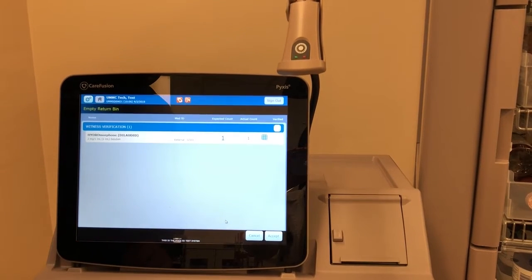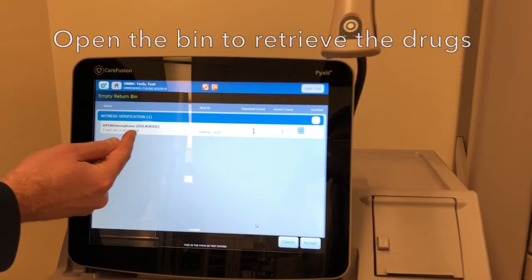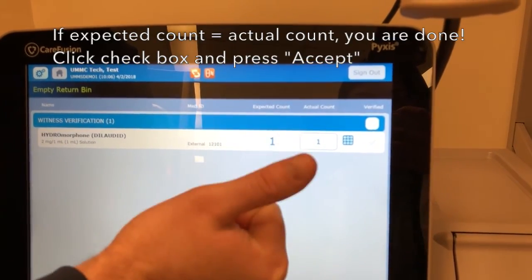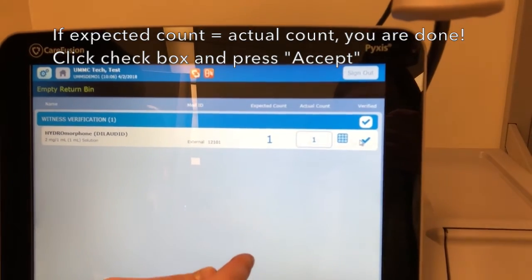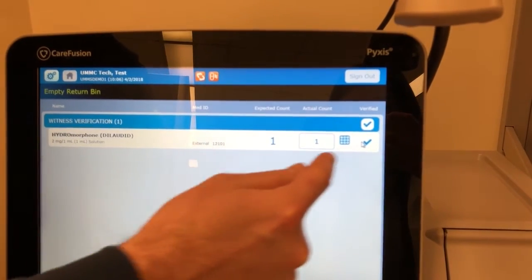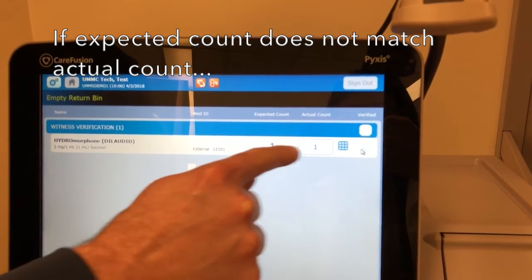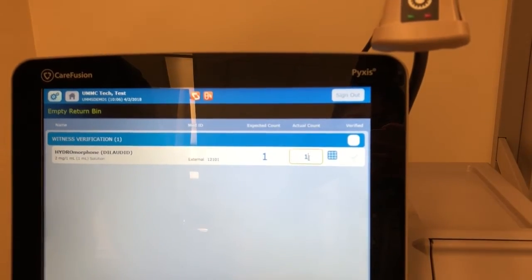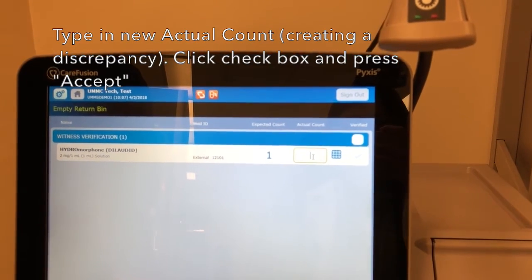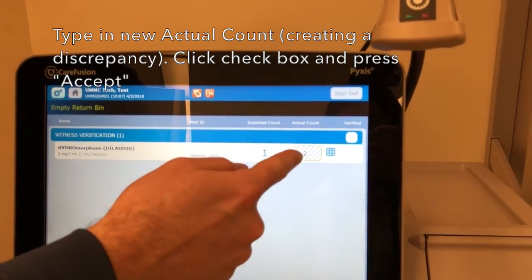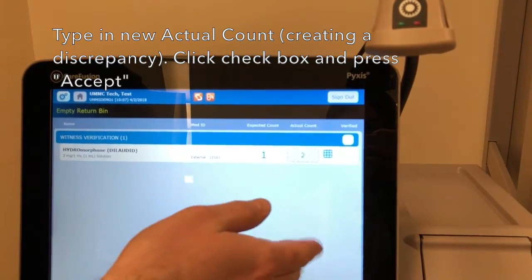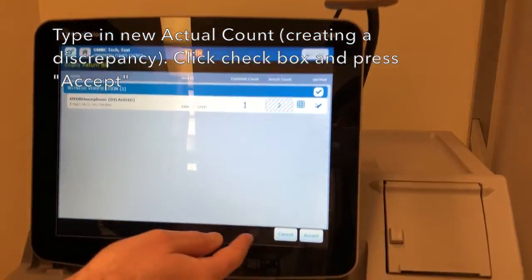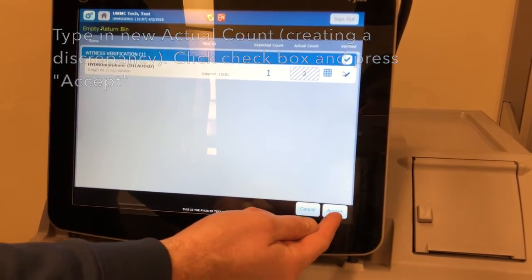Once you have your witness, you're going to physically open the bin and look to see what's in there. If the count matches, the expected count and the actual count, you just click the checkbox and hit accept. Let's say with the hydromorphone, instead of 1, which it's expecting, there's actually 2. What you would do is put in the actual count, the number that's actually in there, which in this case is 2, and you'll notice the slash lines show up behind the 2, indicating that that's a discrepancy. Once you put the actual count in, you click the checkbox and hit accept.